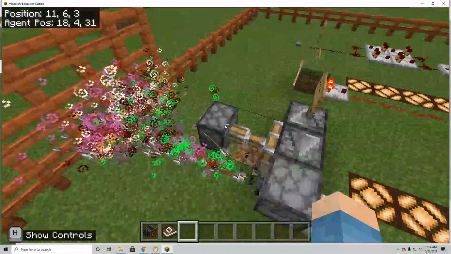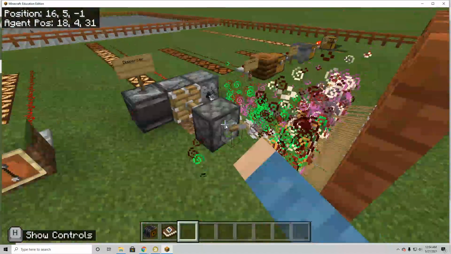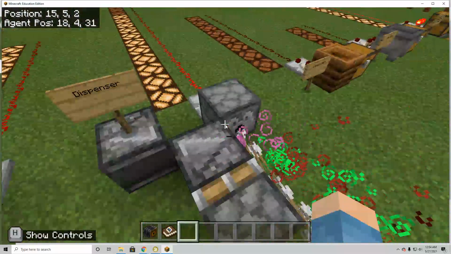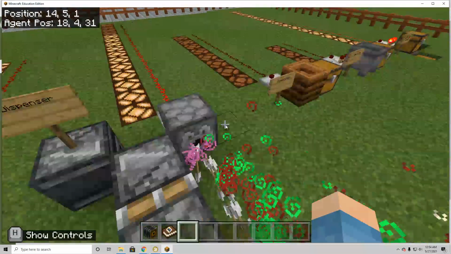So you're going to build something like that. You don't have to use the observer clock. You can use some other type of clock to power your dispenser. We've learned about different kinds of clocks.